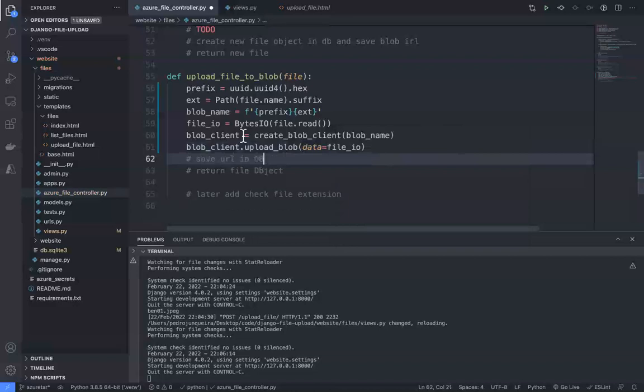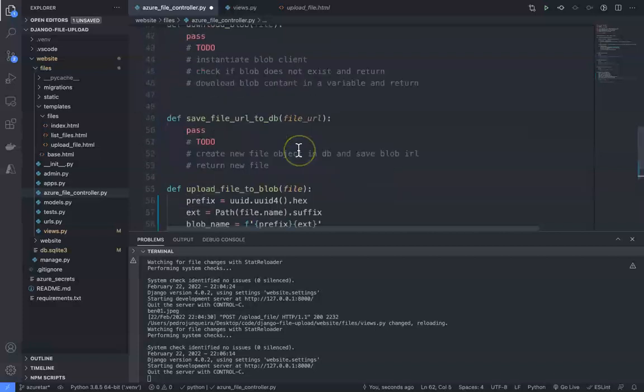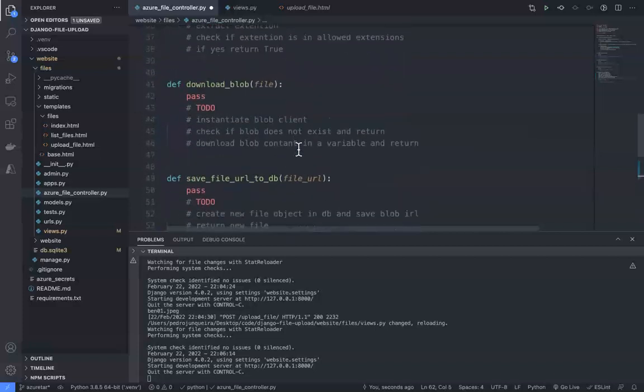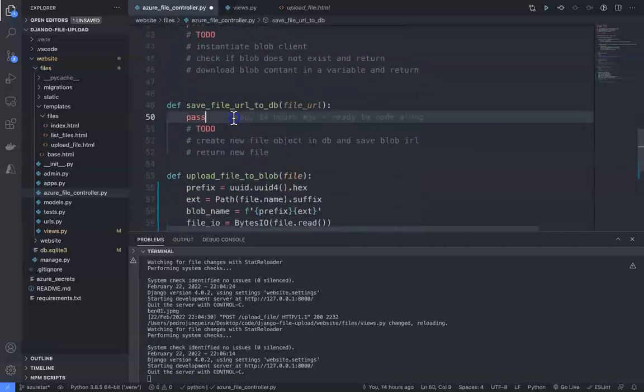And then I'm going to save that to a DB, the metadata, just the URL at this stage, and then I return that object to my view function to complete the metadata recording, which is in the other function. So let's quickly write this save file to DB.